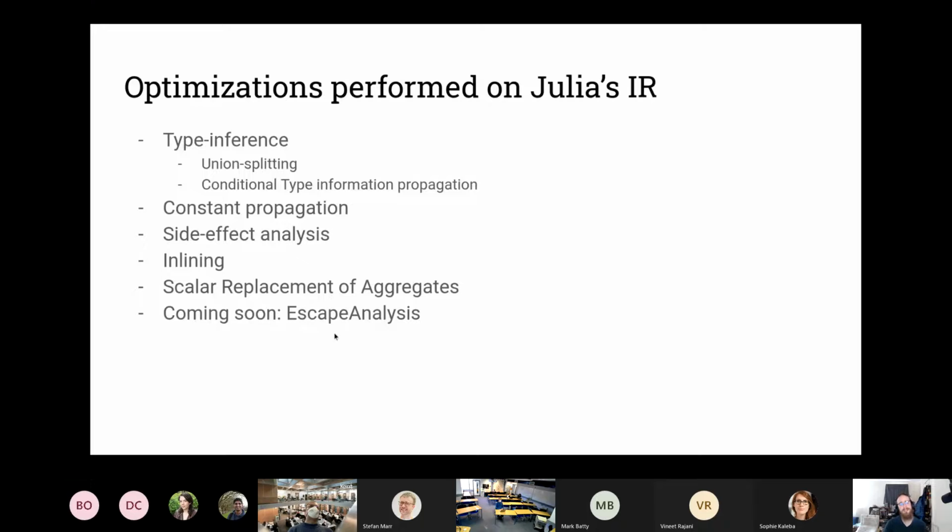We perform constant propagation. We now, since Julia 1.8, which is going to be feature frozen today, perform side effect analysis to figure out whether or not a function is mutating memory, is pure, will terminate, things like that. So to make way for more aggressive optimizations. We will perform inlining. And then one other thing that is very powerful is scalar replacement of aggregates.